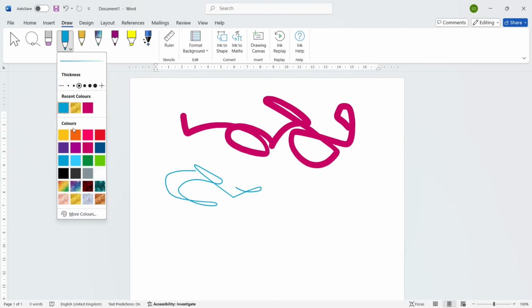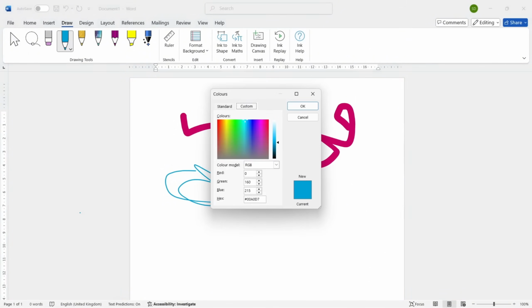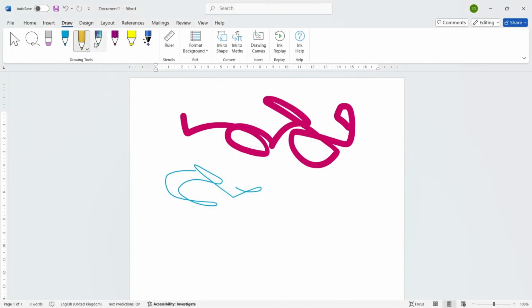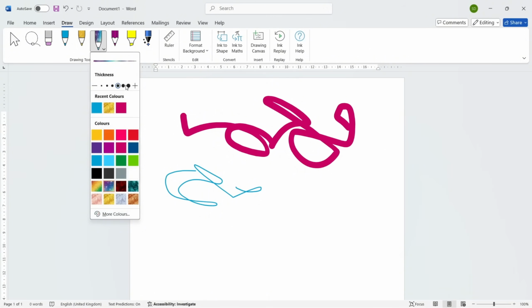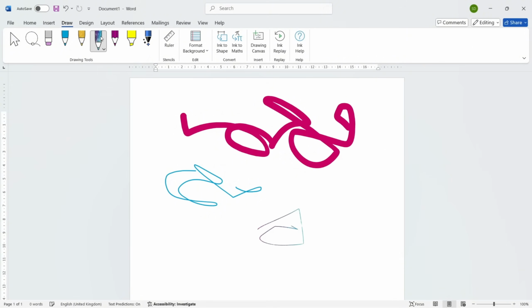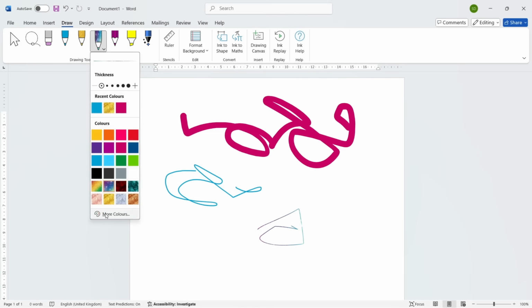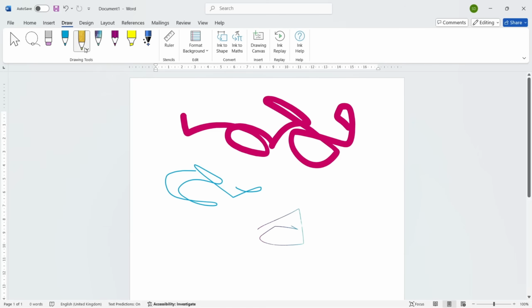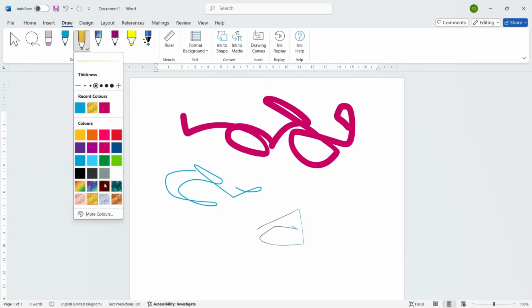If we don't like any of the colors that we have here, we can click on more colors and we can either customize a color by putting in the code for the color that we want, or we can go on standard and choose one of the colors that we can find here. If we go on either this one or this other pen, we have the same options. So we can change the thickness and the color, and we still have more colors. Same thing here. We can still change the thickness and the colors.